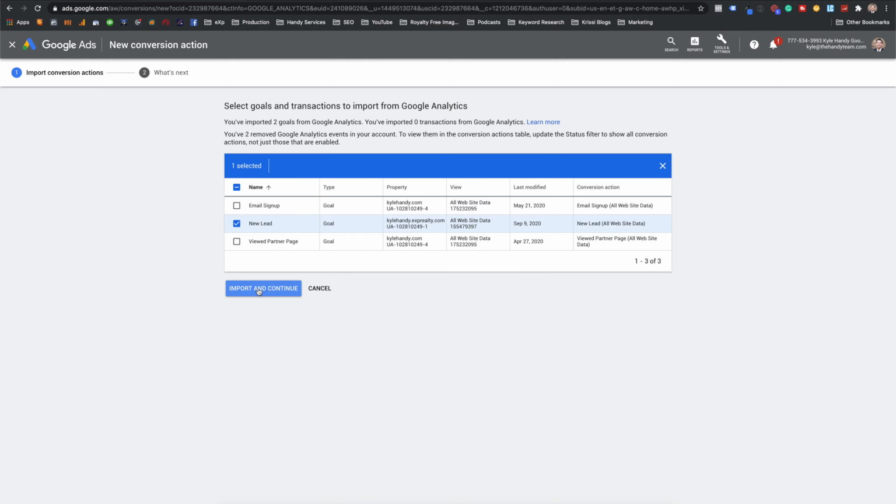By setting up these goals, you're going to help Google Ads determine not only how to get you more clicks, but to get you more qualified clicks that are more likely to turn into actual leads on your website. That way you don't have to spend a bunch of money on clicks that might never convert. All right, with that out of the way, we are going to start on our first campaign.